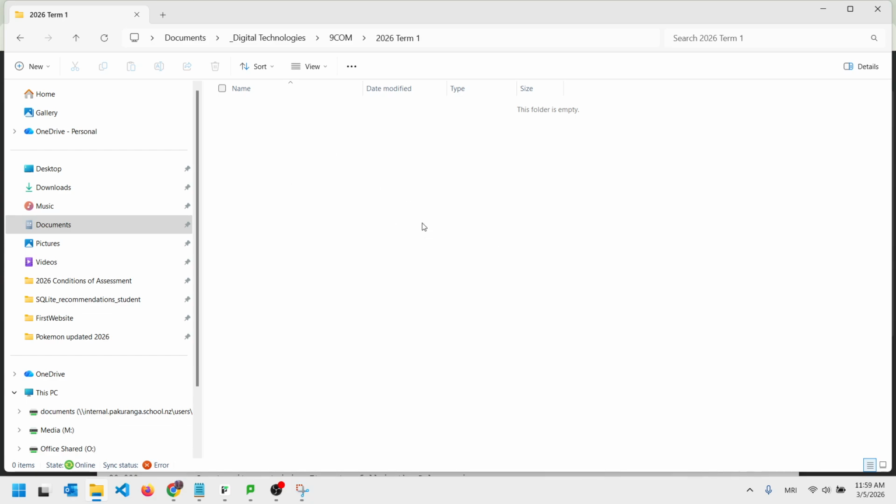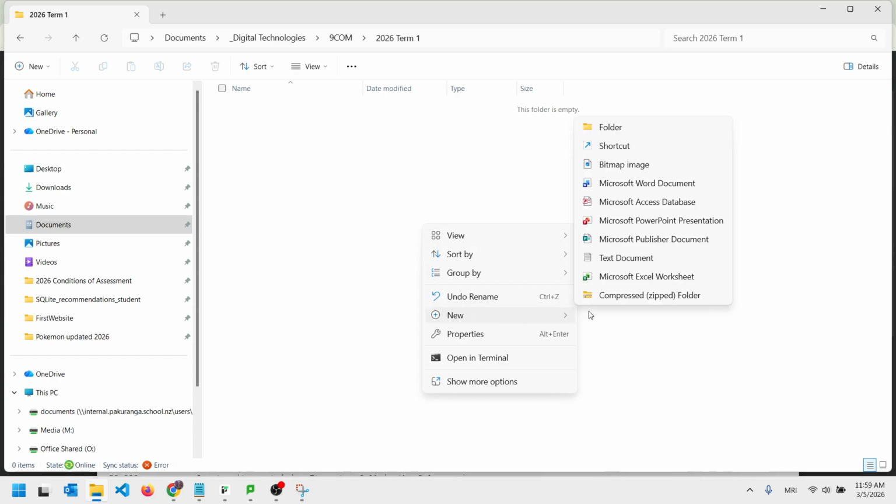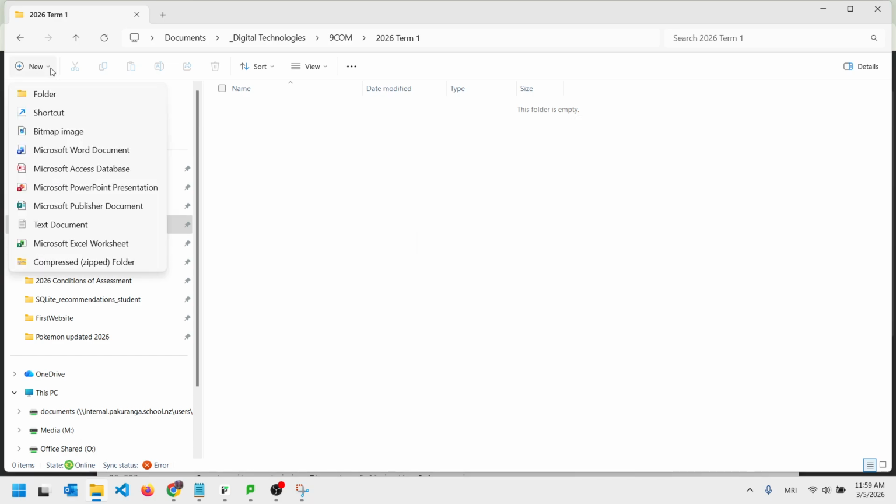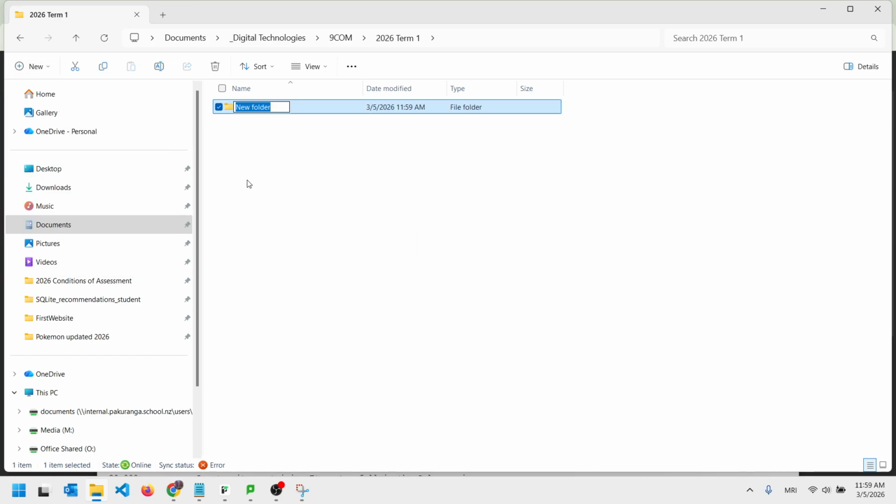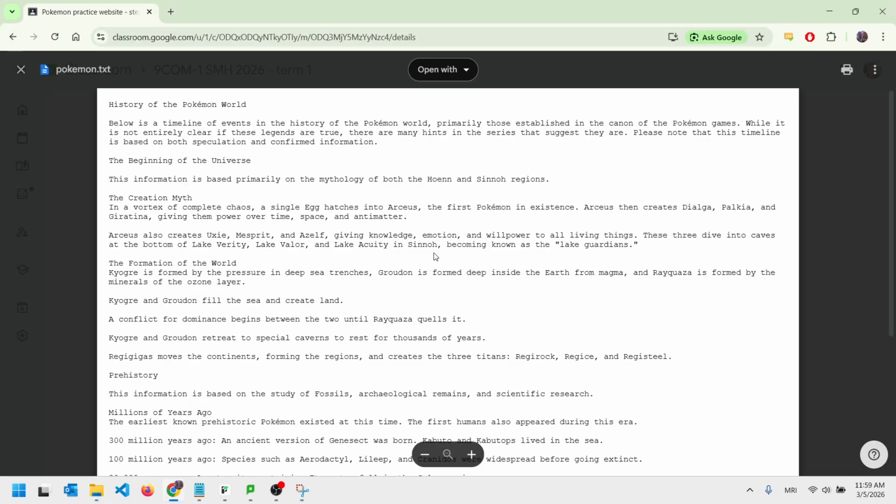So I right click in this space and go New Folder, or alternatively I can just go New Folder here. I'm going to call it Pokemon. Cool. So I need to put this file into that space.